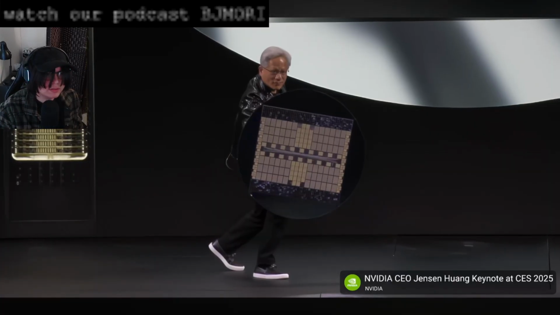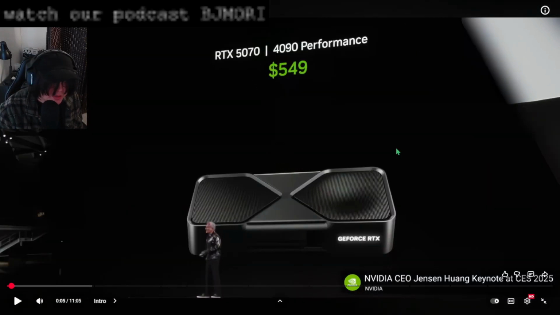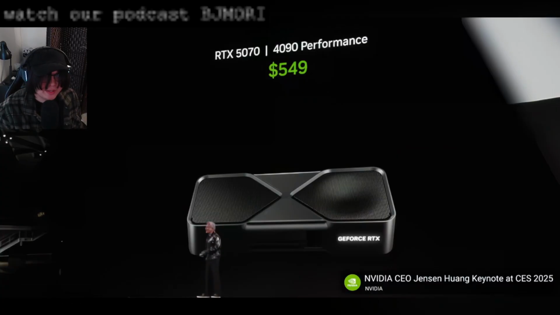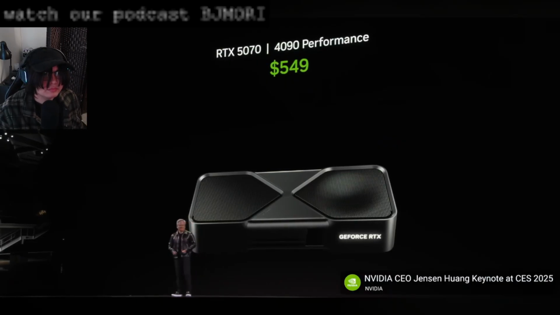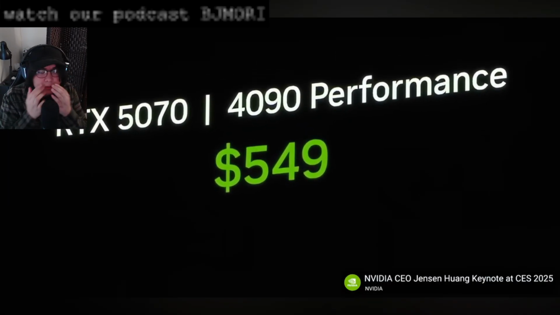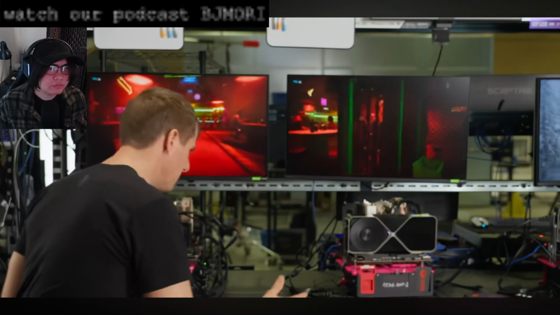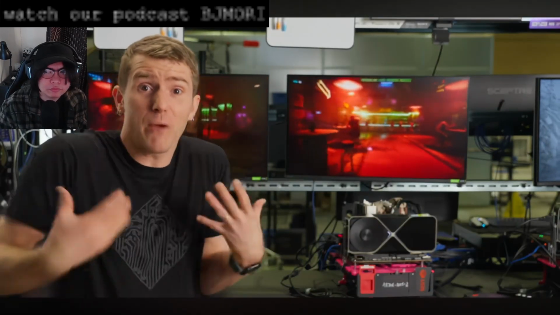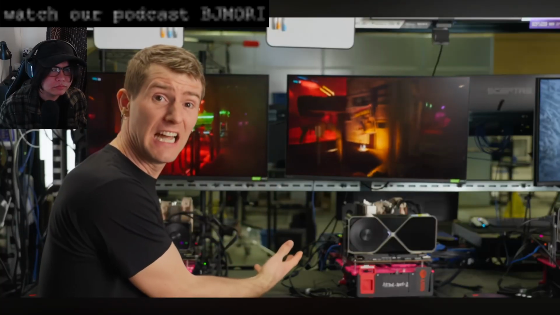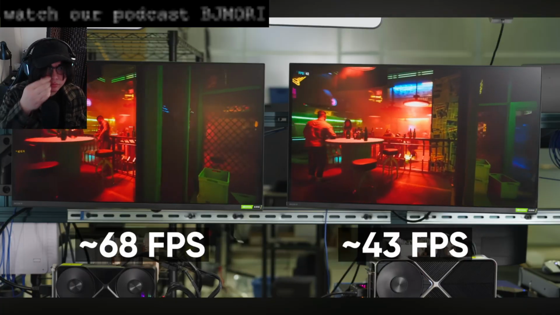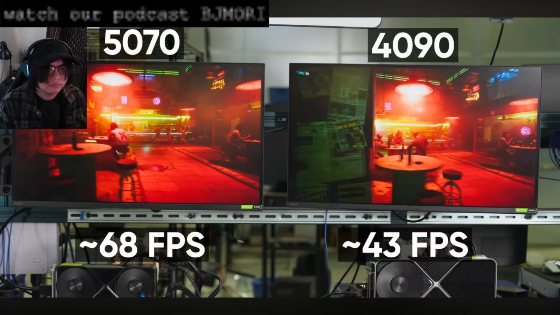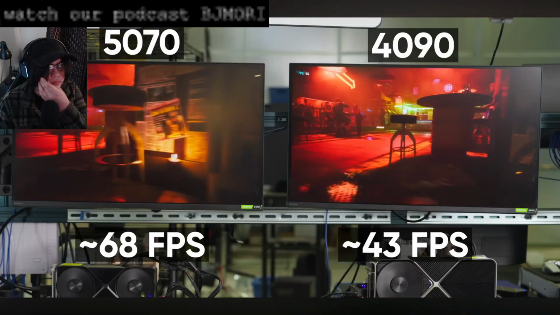When NVIDIA's CEO told the world that the RTX 5070 would deliver RTX 4090 performance for almost 1/3 of the price, I said... but now that it's here, it's clear that I was wrong. I'm seeing it, and yet I don't believe it. This is Cyberpunk running at 4K on our 5070, and it is getting more FPS than the RTX 4090 that is right beside it.